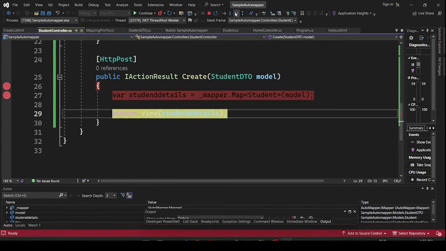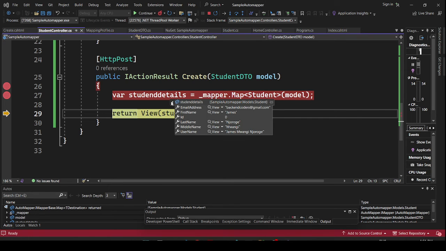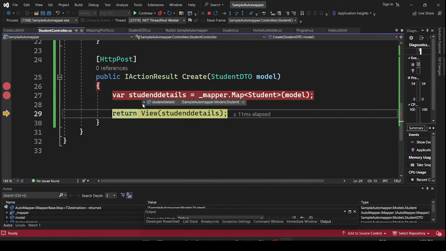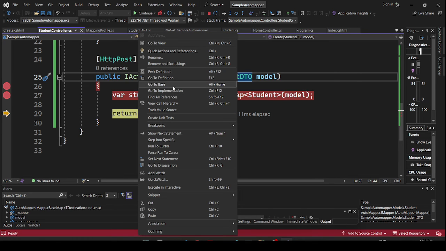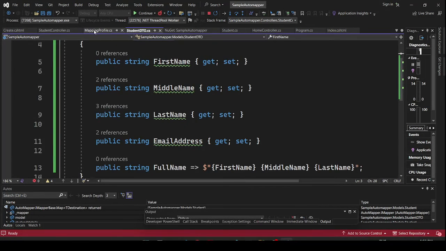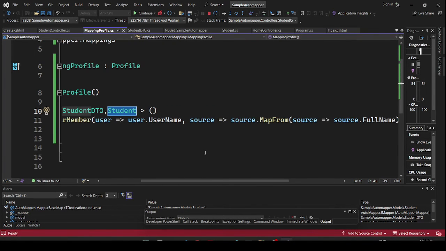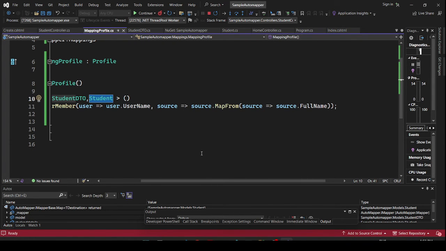So on our student DTO, if we open it, you'll see that the email address is that. Then the first name is James, ID is that, last name, middle name, and the username. So our full name on student DTO has been mapped to our username in our student model. So you can actually do a property to property mapping within the profile. So this is our source and this is our destination, and this is what has happened.